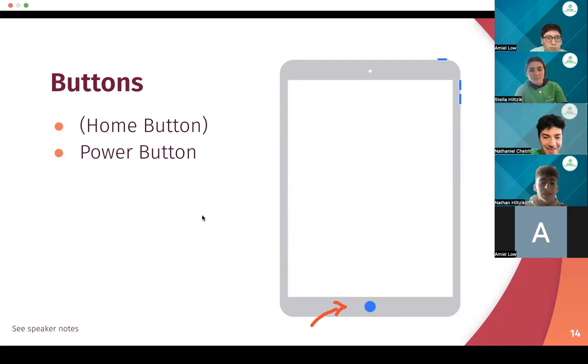So the next button we have is the power button. What the power button is going to allow you to do is it's similar to a home button. The only extra use that it really has is it'll allow you to fully shut down your iPad.